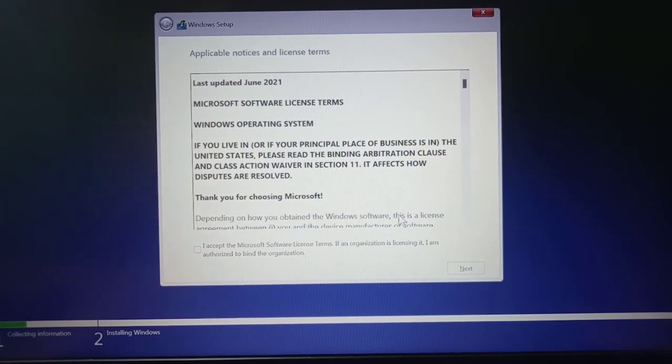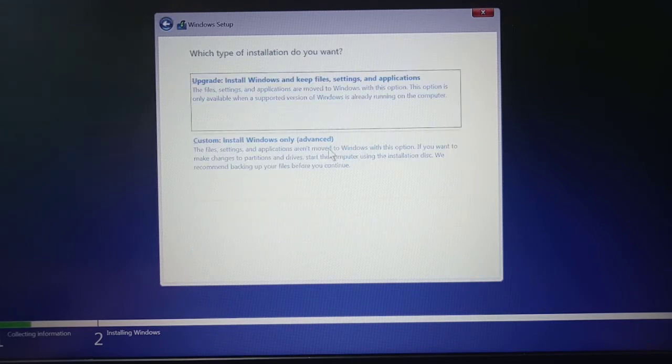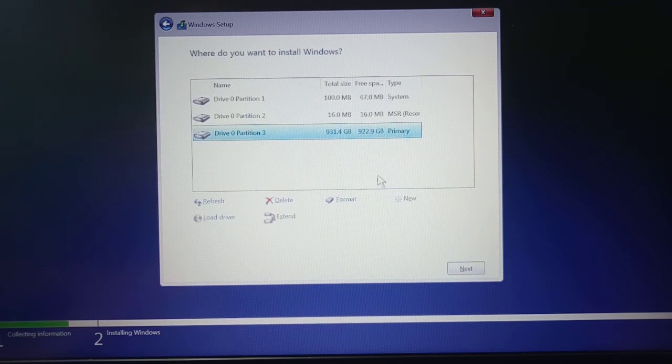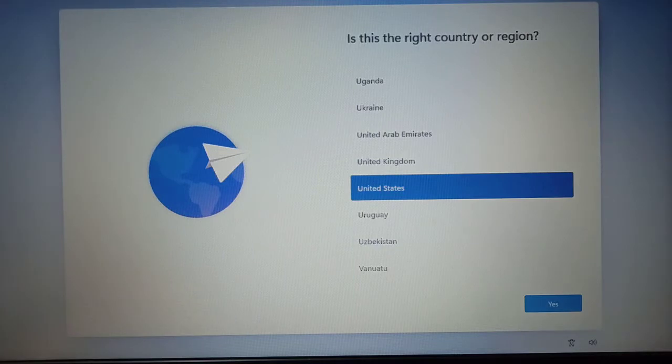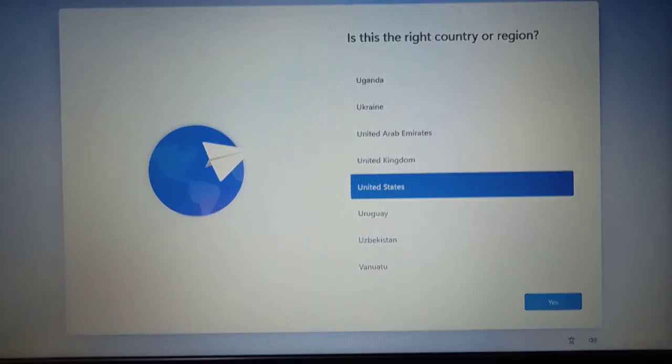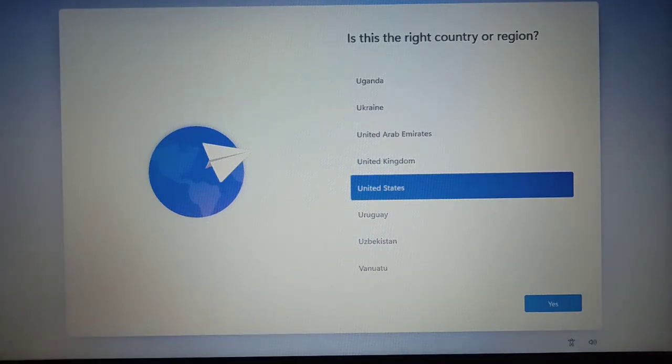So we are getting the same, so I'm skipping everything. We already installed, I think, here. I'm pausing it and we'll go to setup. So finally this is our Windows 11 screen, and we are going to proceed from here.